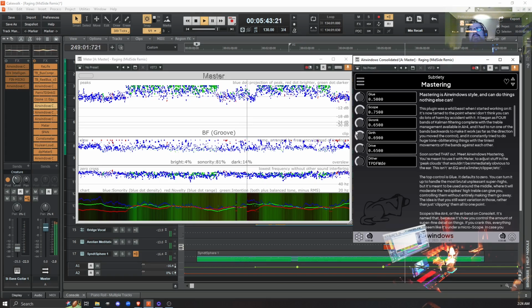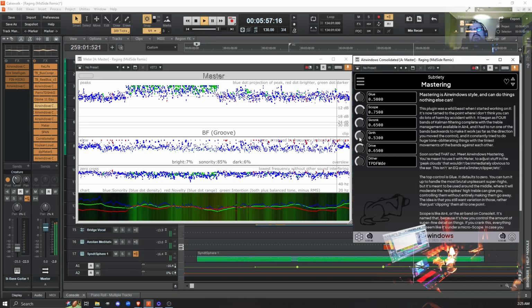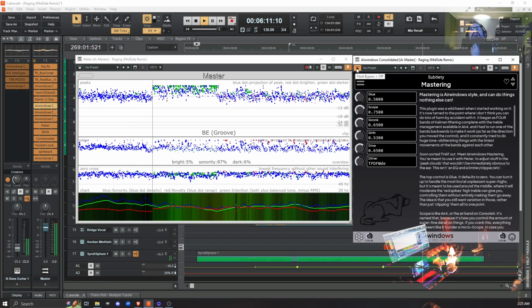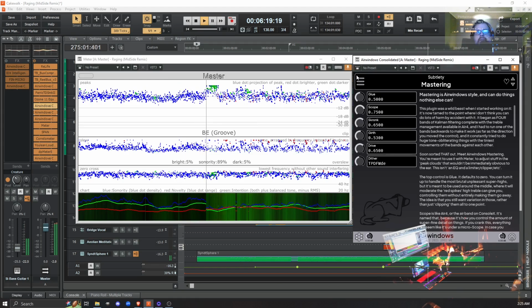I had it up around like 60. But I think 50 is, I don't know. Not too far above 50. Again, off. It's such a nice boost in energy and presence.